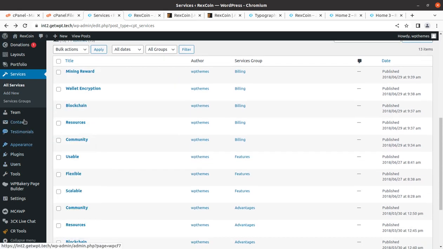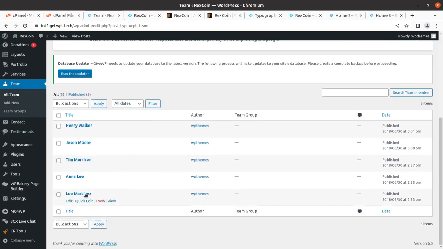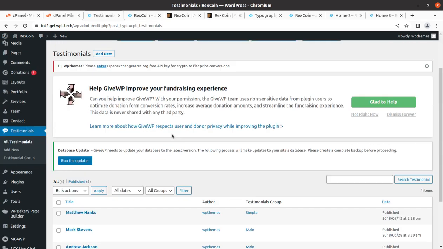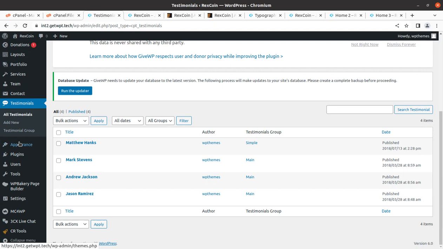Okay, so I'll show you next, the team part. Okay, this is good. Your team members can be added from here, and again you have to delete those parts that you are not using. Testimonials is another new tab, and this is to be handled from here. The rest of the things are as common as in WordPress, WP Bakery page builder.